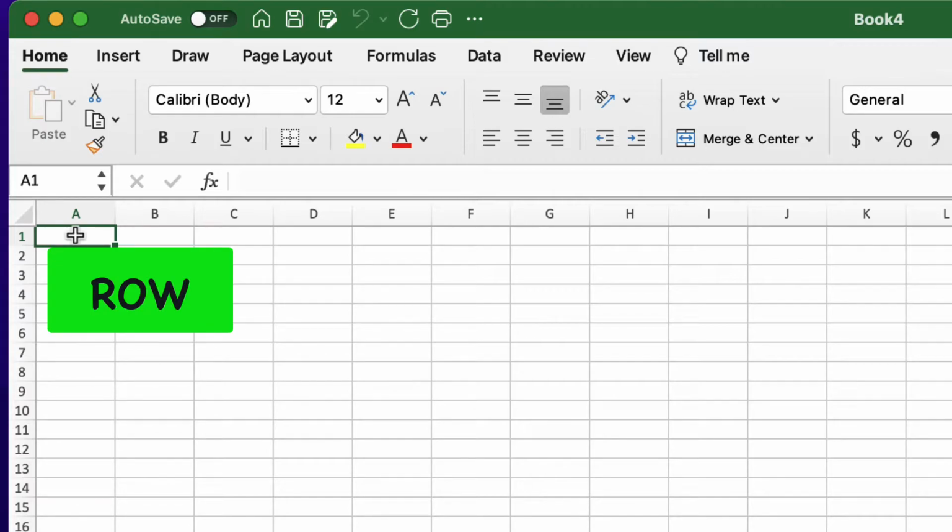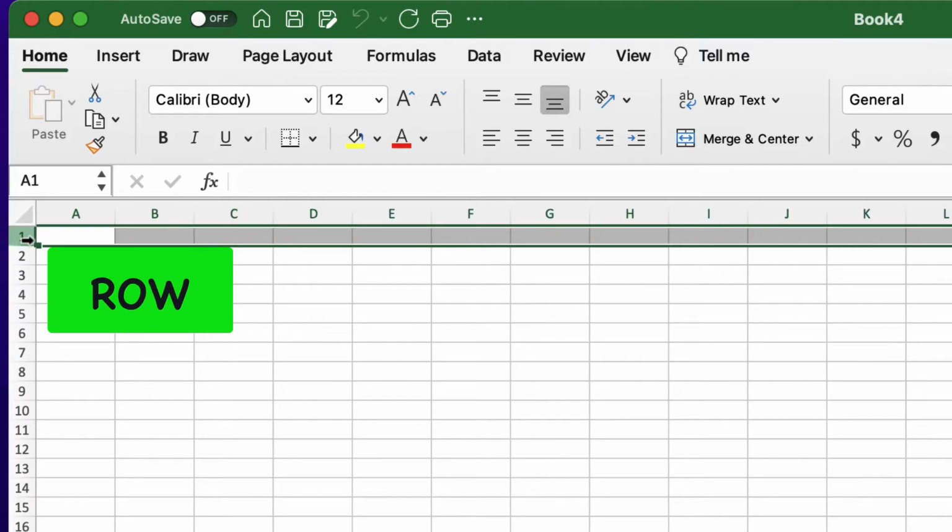The next component is the rows. A row is a group of cells that run horizontally. A single worksheet might have up to 1,048,000 rows. Each row has a unique number as an identifier. By clicking on the row number indicated on the window's left side, you can pick up that row.